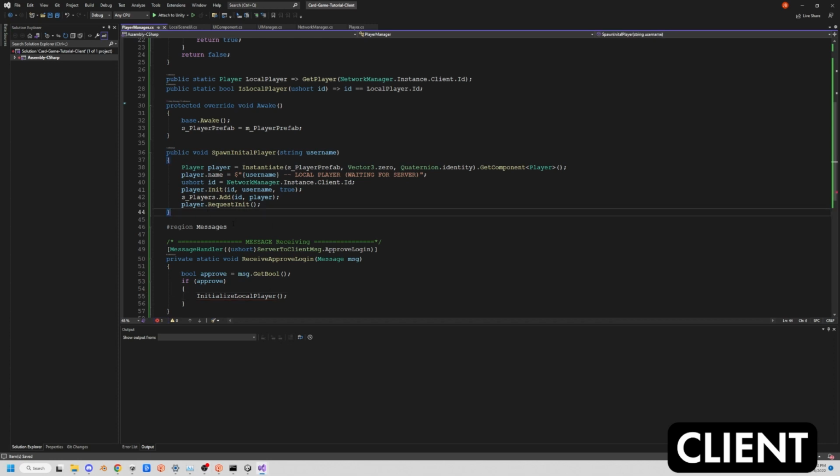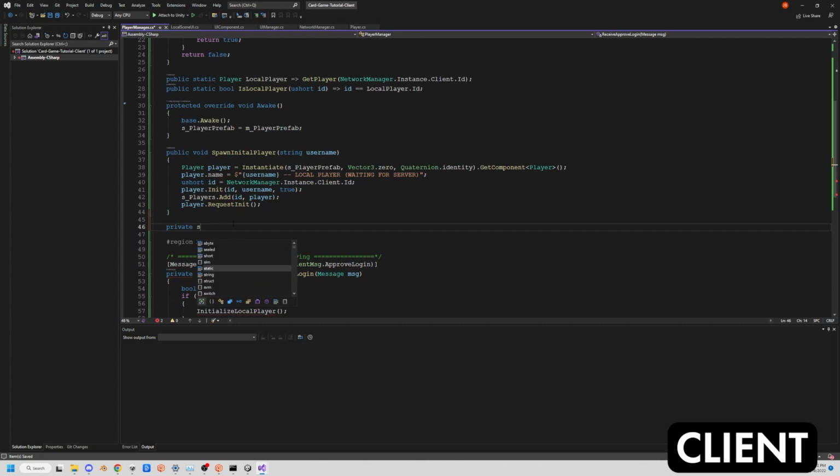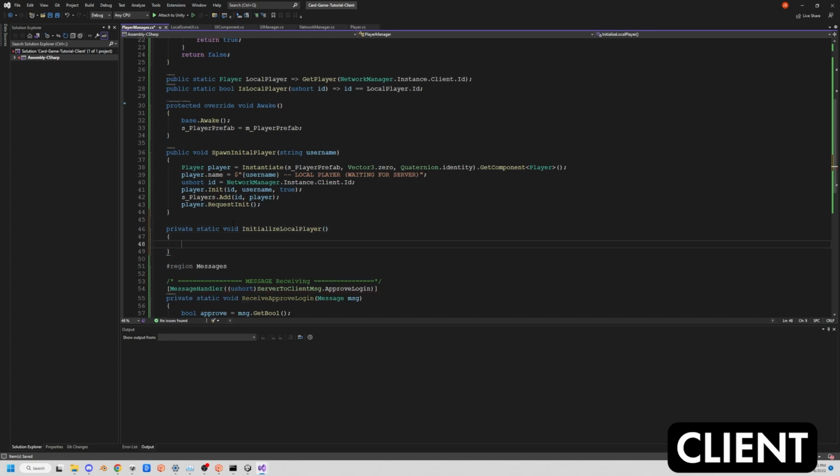So right underneath our spawn player, we can do a private static void initialize local player, which we just, we already have our local player. So let's just change his name like we did right here. We'll just change it to local player.username, and then the 2 hyphens, and we'll call it local player.id. And then we'll just do one more and we'll call it local. That's fine. That's it. So that's how we get our local player, good to go.